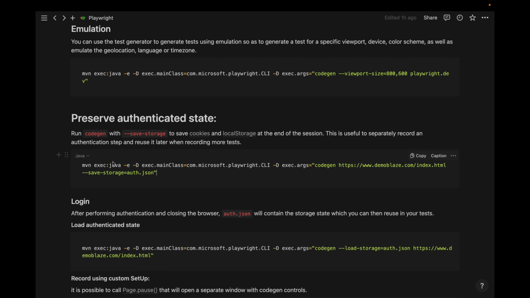Here on my screen, I have written this codegen command. I want to enable this hyphen save storage option to auth.json. Whatever the session and cookies information is, it will be stored in auth.json, and using this auth.json we can write another test case where we do not need to do the login step again, and it will do the rest of the operations. So let's do the practical.